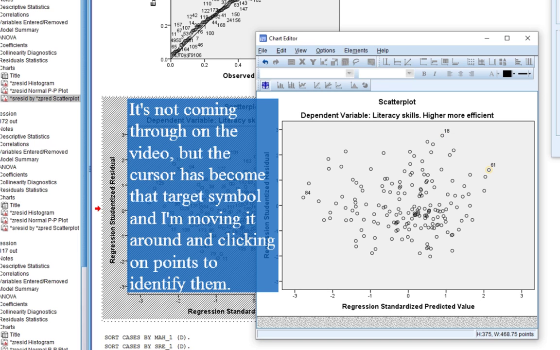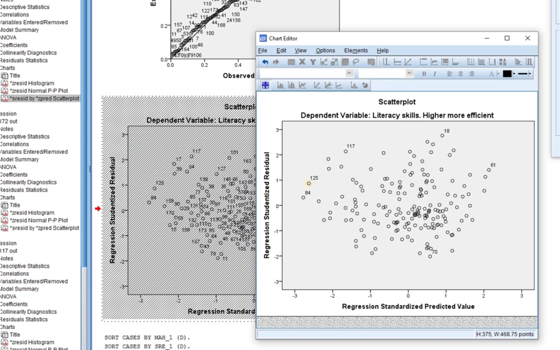So there you go, you can find individuals that might be of interest. Okay. So there was 117 that was interesting, 125 was there, but they don't stand out more than some of these others. So you can't always use residual plot to find the influential scores. Sometimes you can. And if somebody's standing out and you're curious to know who they are, that's one way of finding out who they are. Okay.